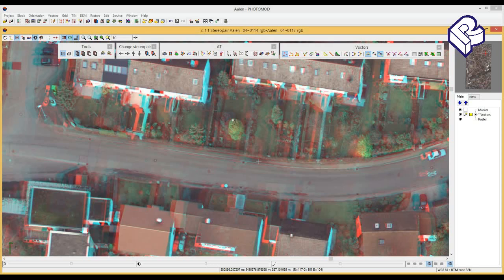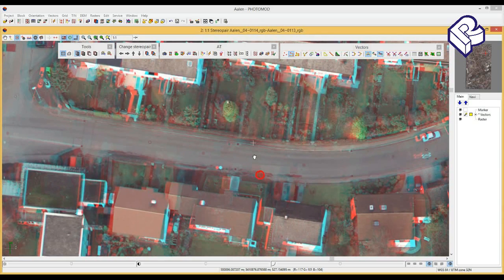Similarly, while activating the corresponding modes, it's possible to digitize polyline and polygon objects. Let's draw the central line of the road. To confirm a completion of vectorization, press the Enter key of the keyboard.